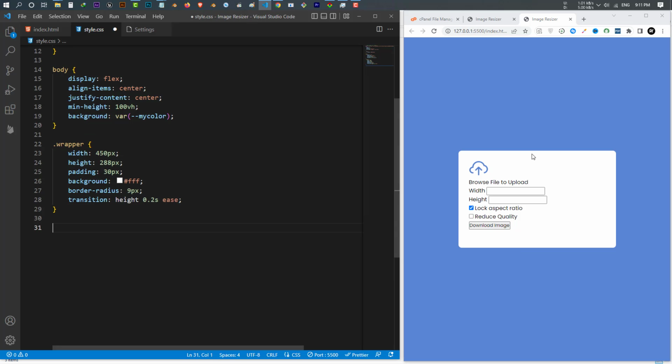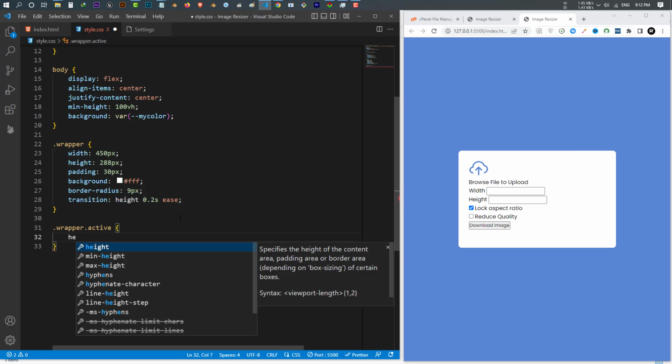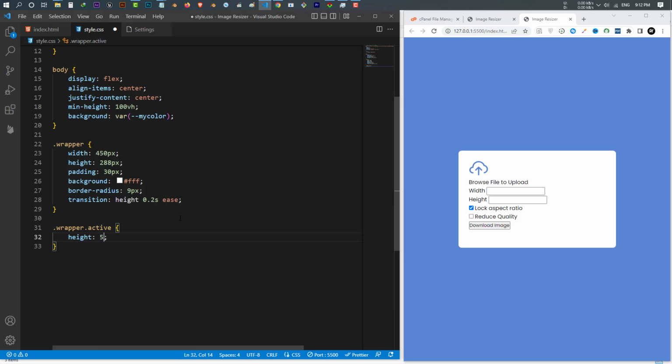The wrapper is completed. But there's one more thing, because our wrapper has two states, active and inactive. So I have to create an active class for this wrapper. I select my wrapper without any space, create say active, and this one, the height will be changed whenever it is active, so the height will be 537 pixels. So whenever it's active, this height will increase.